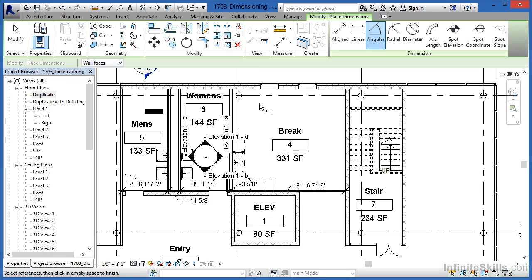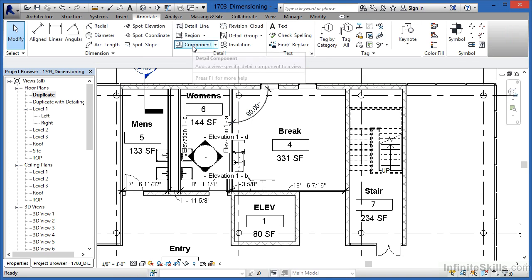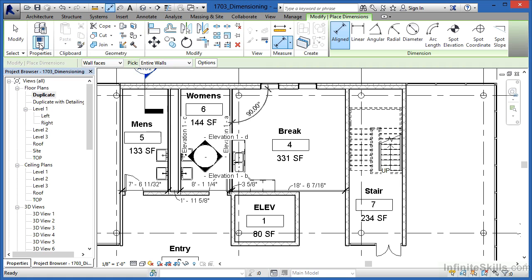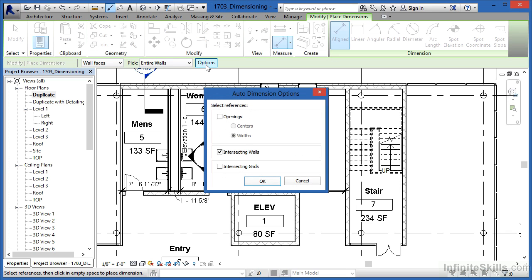And then with angular, you click the one surface, you click the next surface, and then tell it where you'd like that angle to go. So being able to place those dimensions, always remember that's underneath the Annotate tab. You'll have your dimension tools here, and the ones you're most likely to use are probably going to be linear and aligned. And my guess is when it's all said and done, you'll probably use aligned the most often, because if you choose the entire walls option, you can then choose the options button and then pick whether or not you want to dimension to intersecting walls or to openings to run a really quick dimension string all the way across that particular wall.